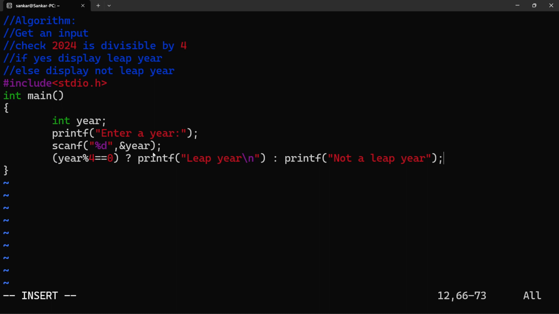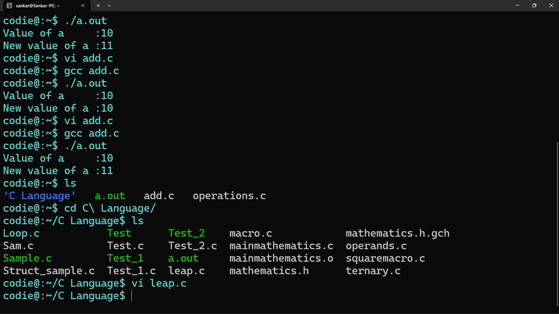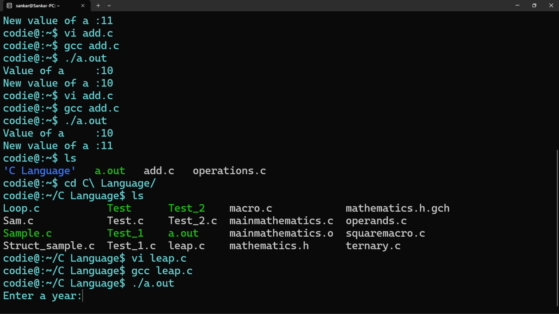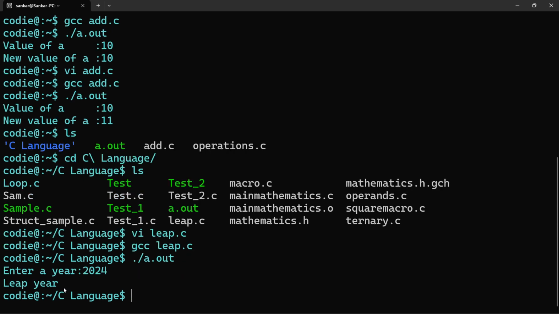Now I'm going to execute this. Successfully compiled, then dot slash a dot out. Here you can see that it is asking for a year. Now I'm going to give a year. It says that it is a leap year. For example, if I give 2023, it says it is not a leap year. So we are getting the output as correct.